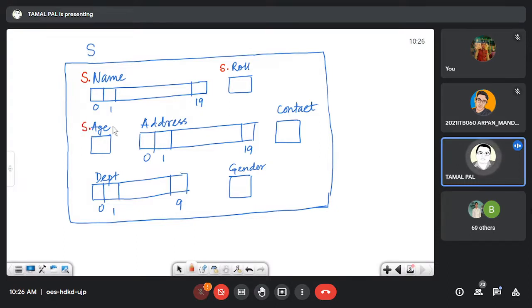So structure variable dot element. This is the format of accessing these members. Age dot department, age dot gender. In this way, actually, we get. Okay. So if I would like to assign something in roll number, you have to write age dot roll equal to, say, 12, like this. So 12 will come here. But if I write roll equal to 12, these things will not execute. Okay.